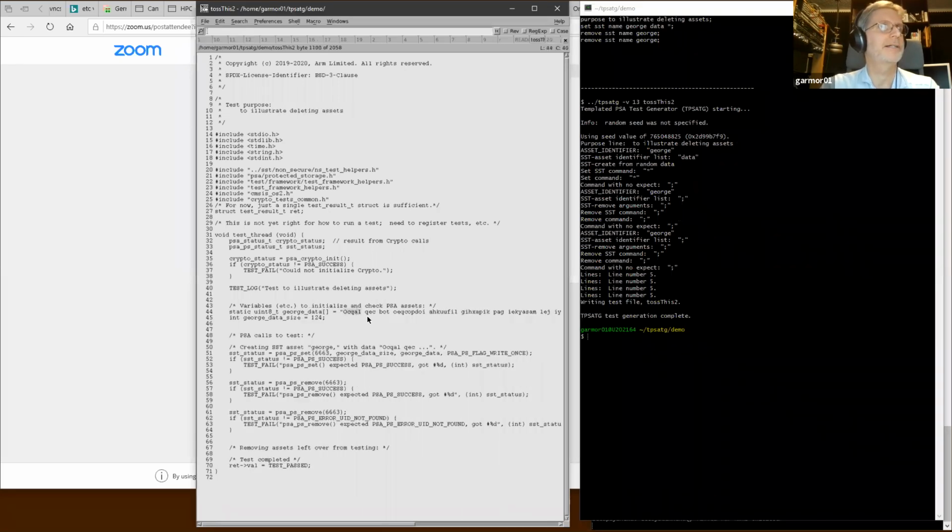So we got George data, call, kek, bot, 124 characters of it. It creates the asset, and we expect that to pass. It then removes the asset, same UID as you would expect, and expects that to pass. And then it removes that same asset again that's already been removed, and we of course do not expect that to pass. We expect that to fail. If it doesn't fail, then again, something did not get completely removed within the secure storage implementation, and we'll hear about it.